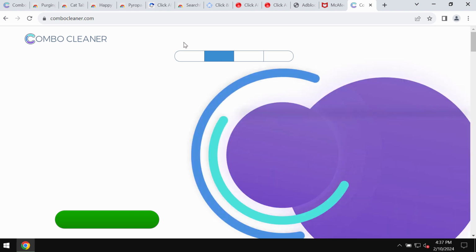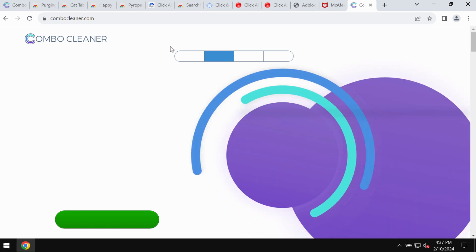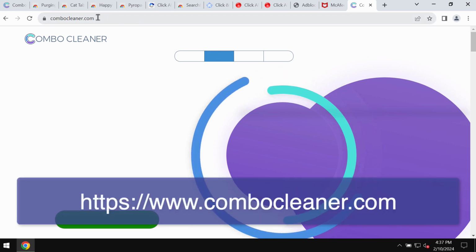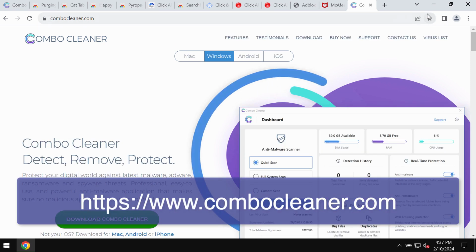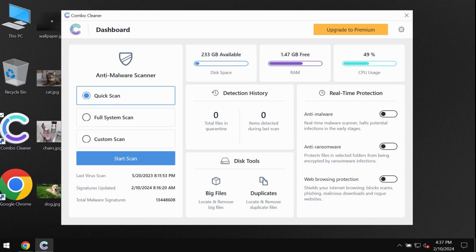And I also recommend you to scan your computer with Combo Cleaner antivirus. Get it on the official page combocleaner.com, download it, install it, and start carefully examining the system. Combo Cleaner will help you to detect and eliminate other infections from your device.